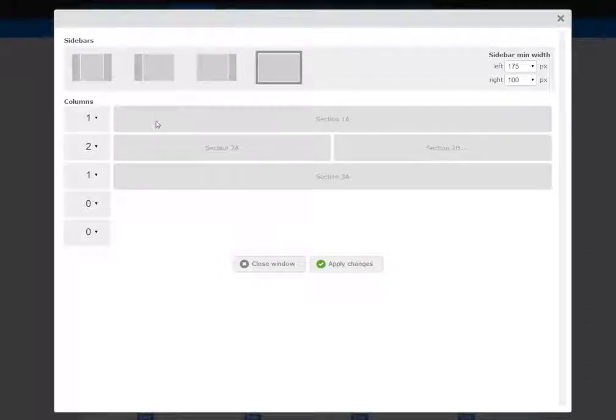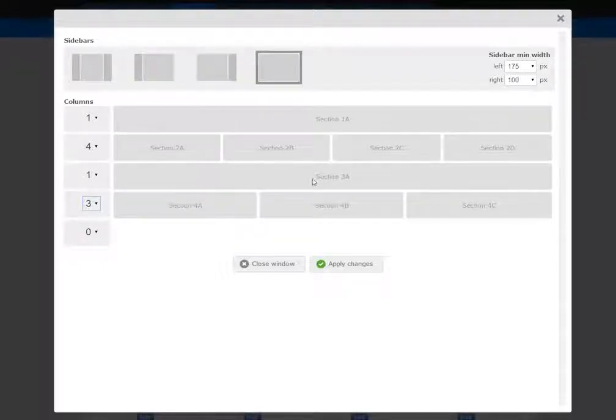So in this case we have a section on the top, and if we wanted to have, say, more columns, we could choose 4 columns. So we have a large section on the top with 4 columns, and then a single section across. You can create up to 5 rows of these. So in this case we may have 3 columns down below.